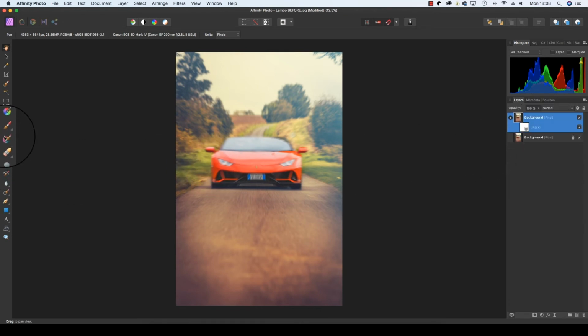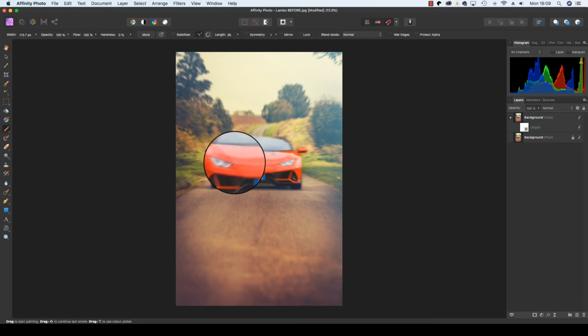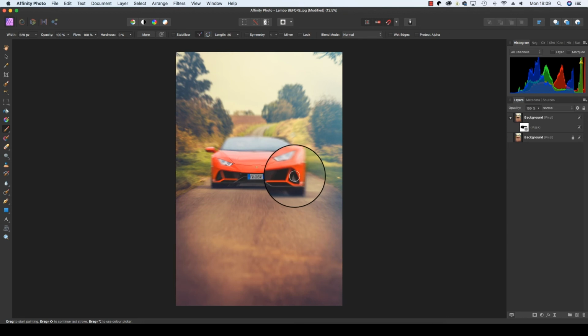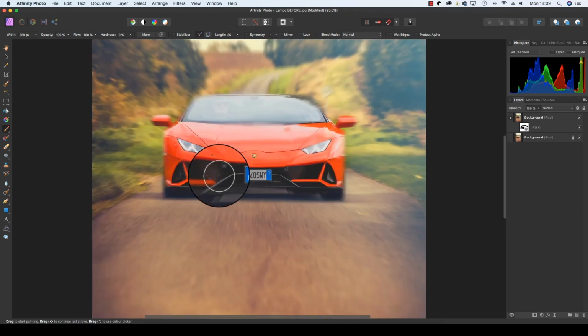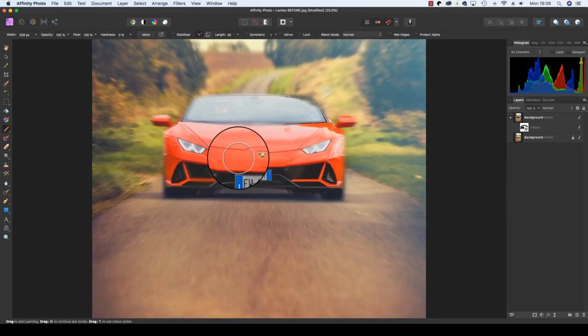Next, head over to the toolbar and select the brush tool. The keyboard shortcut for this is B. You can adjust the size of the brush by using the square bracket keys. And then just simply paint out the pixels to reveal the background layer below. Now this does take a bit of time and you might want to zoom in and get a better view. So we'll speed up this process just for a minute.